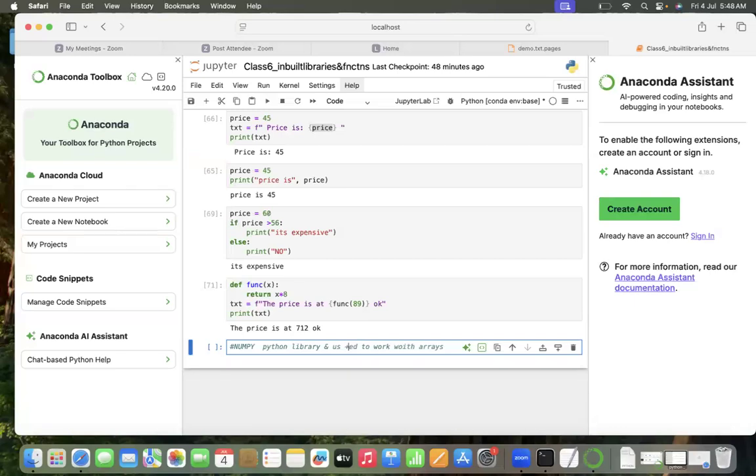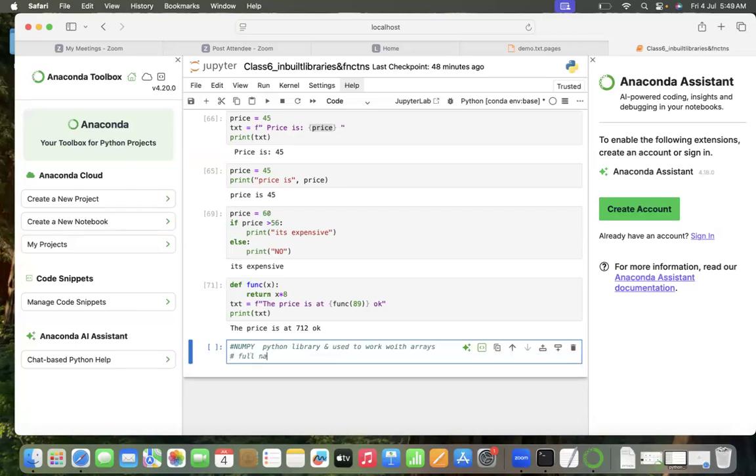NumPy's full name is numerical Python. NUM is numerical, PY is Python. So this is your Python library, and we use it to work with arrays, by reading, writing.